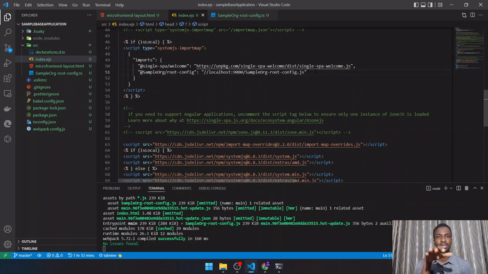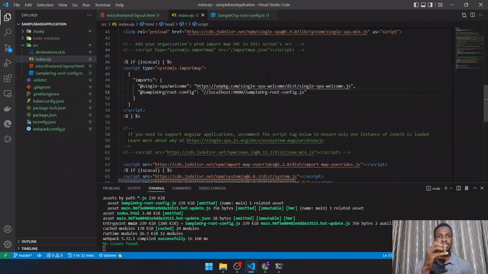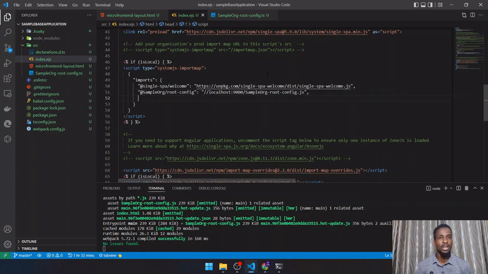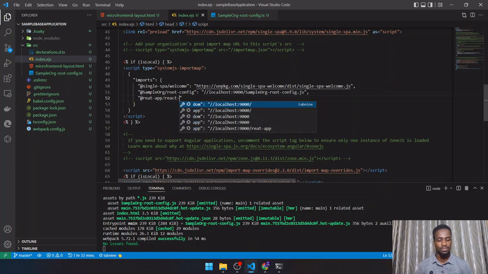So I'm going to register it, and if you remember in the last video we said that every other single page application, every other micro front end, is going to be registered on the SystemJS import map. So we're just going to add a comma over here, and I'm going to paste this here. So in our own case, the name of our organization is, let's say, @react-app/react-project.